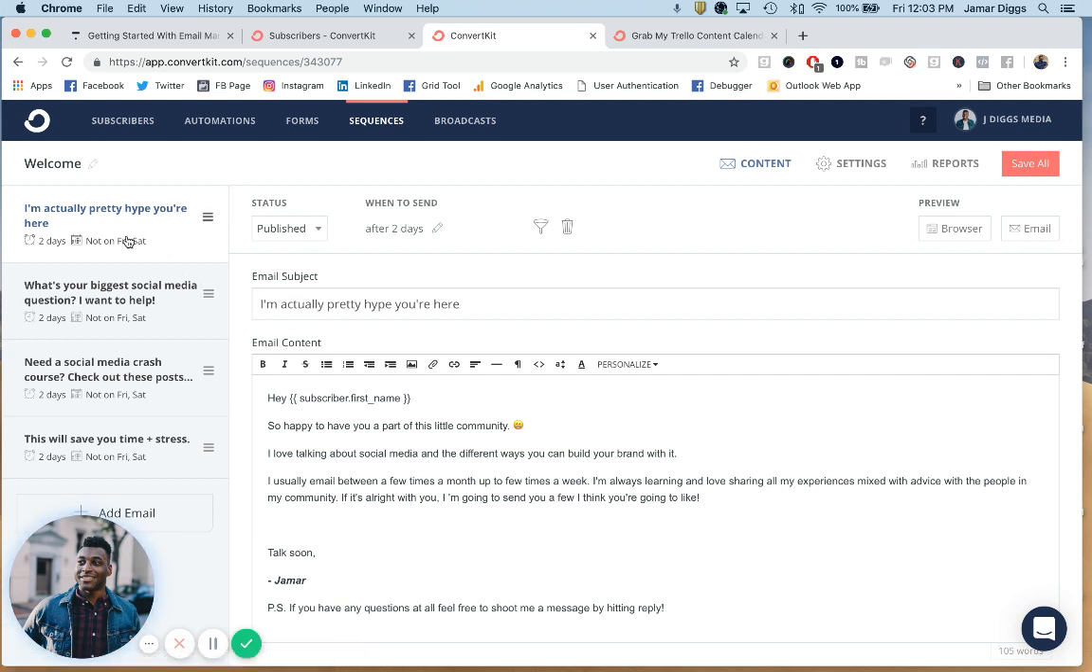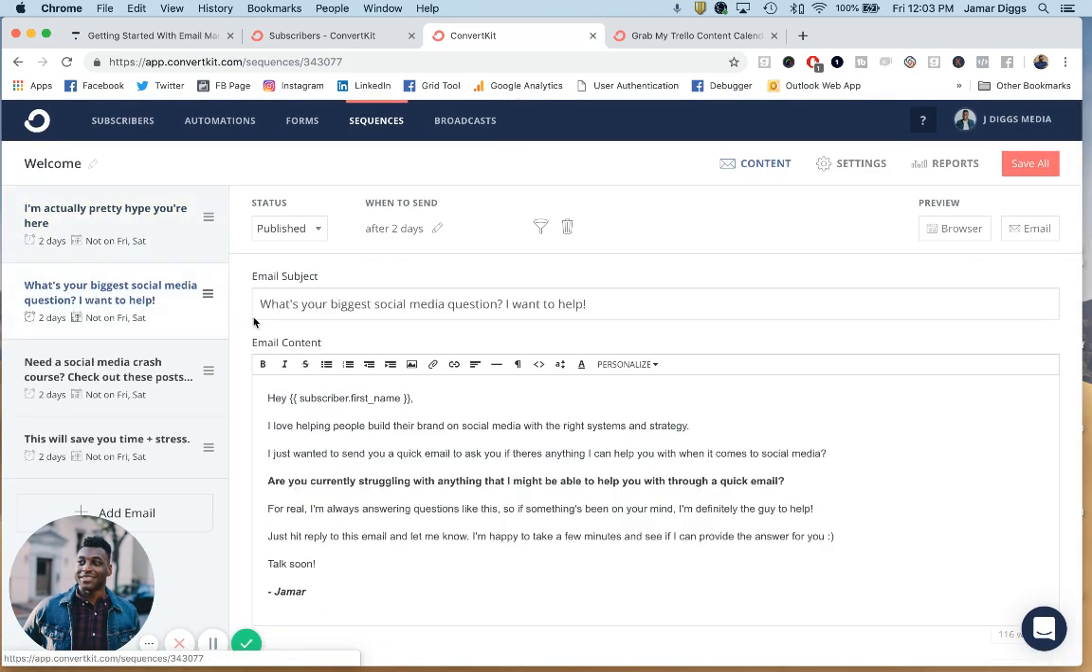And so I have a set of emails that I have go out just like this. And I can choose the time frame that I want it to go out, the days I want it to go out, what the subject line is going to be for each one, and the email content. And I can even personalize it very easily just by going here and choosing whatever information that I want to choose. So instead of, "Hey, subscriber first name," it'll say, "Hey, Jamar, I love helping people build their brand on social media," and so on and so forth.